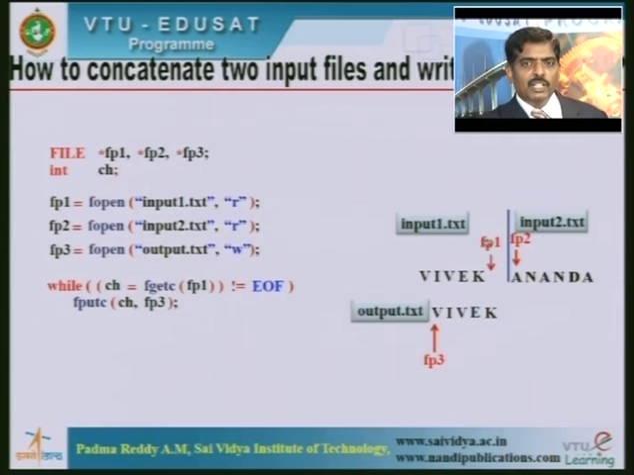Now finally FP1 points to the end of the input file, and file pointer 3 points to the end of the output.txt. Now finally here what do we have? End of file is there. That end of file is copied to where now? CH. If CH is not equal to end of file — it is equal to end of file. What will happen? Control comes out of the loop.